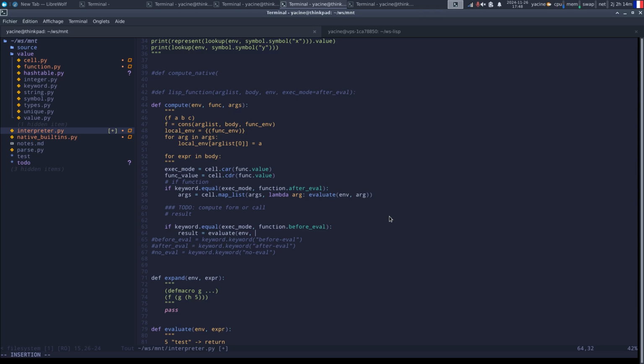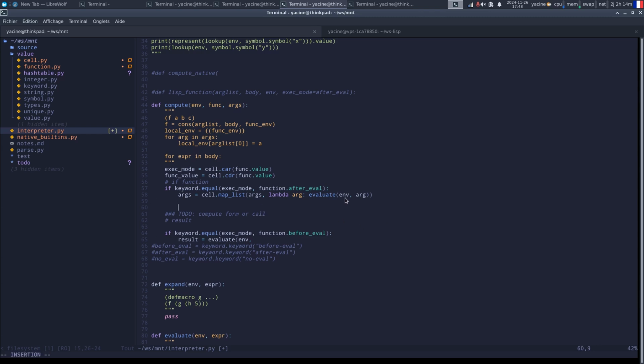No, it's going to be evaluated in the current environment, but during the function compute code, I need to make sure to use the function environment, the closure environment, and create a new environment for the arguments.